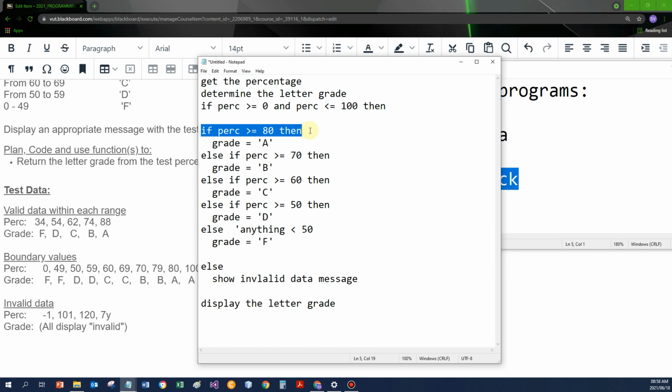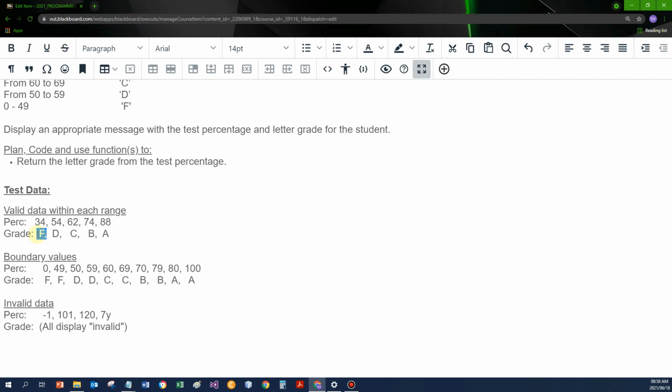34, is that bigger or equal to 80? No. 34 bigger or equal to 70? No. 34 bigger or equal to 60? No. 34 bigger or equal to 50? No. Means the else will execute. It gives us an F. And that stops. So that will display an F. So that is good. Yes. Happy.